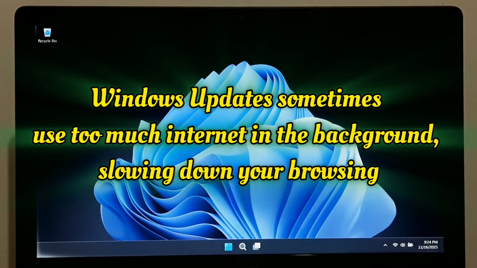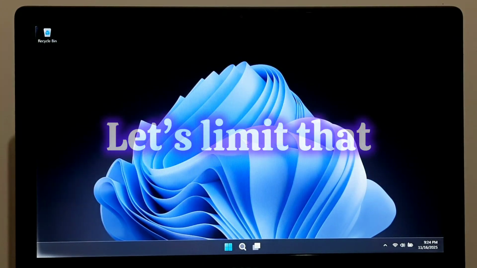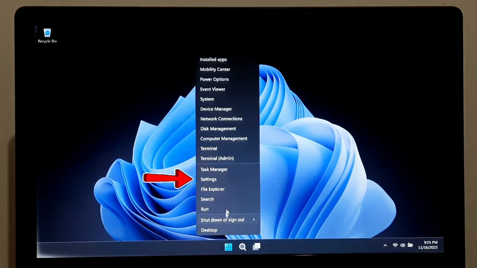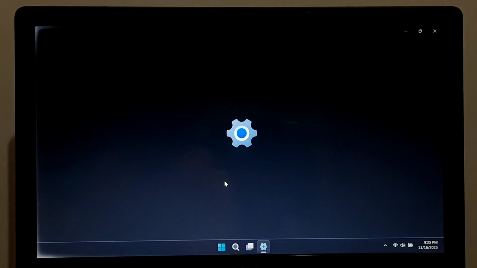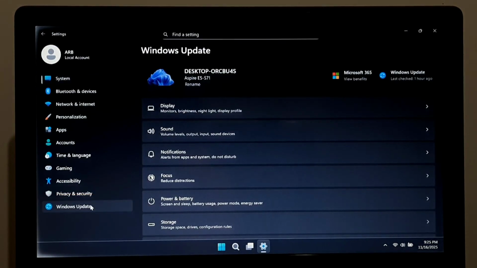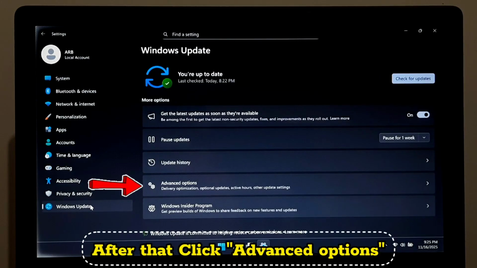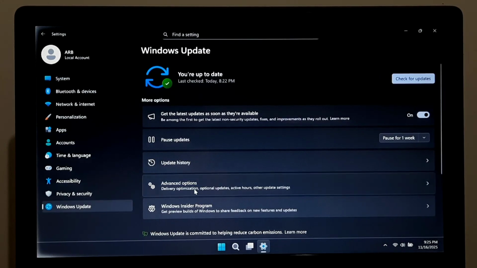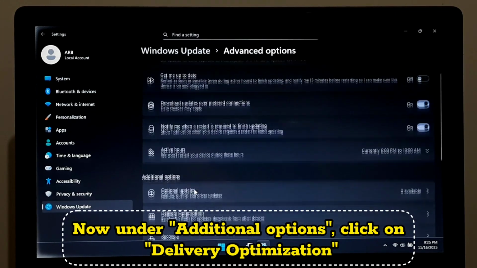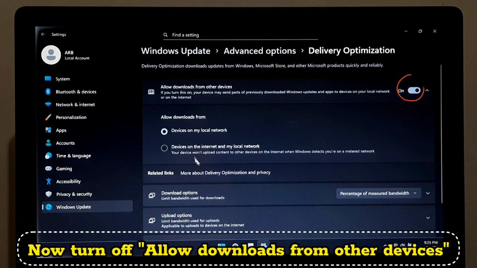Windows updates sometimes use too much internet in the background, slowing down your browsing. Let's limit that. So right click on Start and then go to Settings. Now go to Windows Update. After that, click Advanced Options. Now under Additional Options, click on Delivery Optimization. Now turn off Allow downloads from other devices.